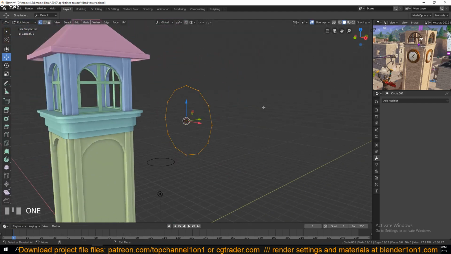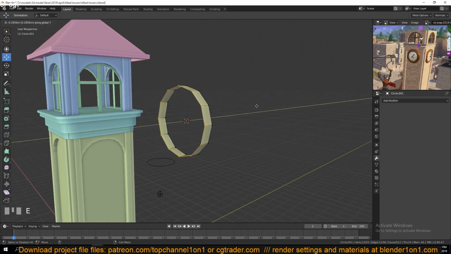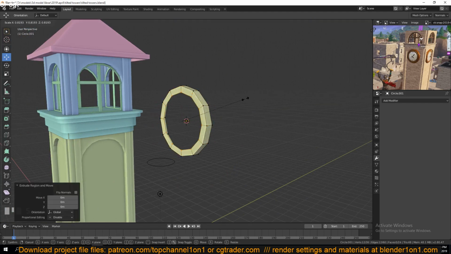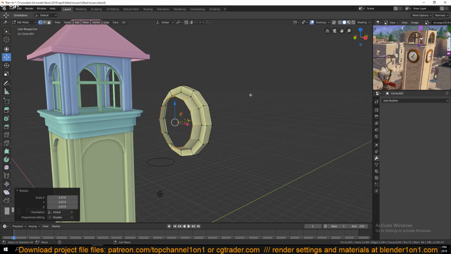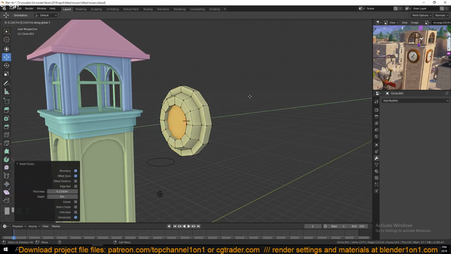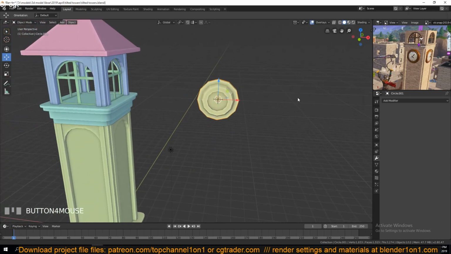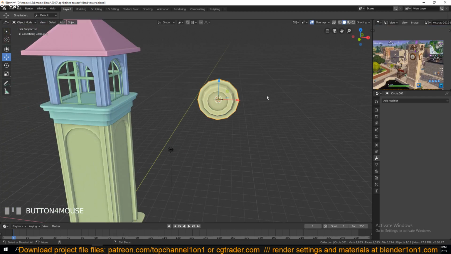Then I can select this, extrude that in the x-axis, scale in, move out like that, scale in, hit F to make that interface, basically using extrusion. So in the next video, we'll go on and look at another building. Thank you.